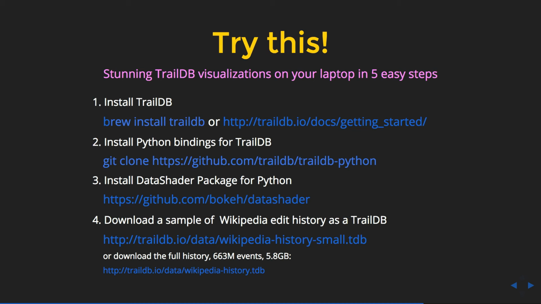And now, of course, the question is, okay, what's the data we want to visualize? And if you are open to joining AdRoll, you are more than welcome to visualize AdRoll data. But in other cases, there's some interesting public data available. One really nice data set that we have made available at the TrailDB site is a TrailDB of all Wikipedia edits since the beginning of Wikipedia. And it's a very fascinating data set.